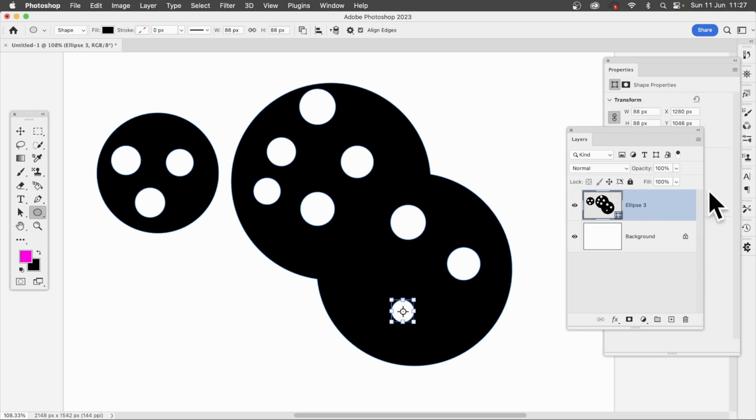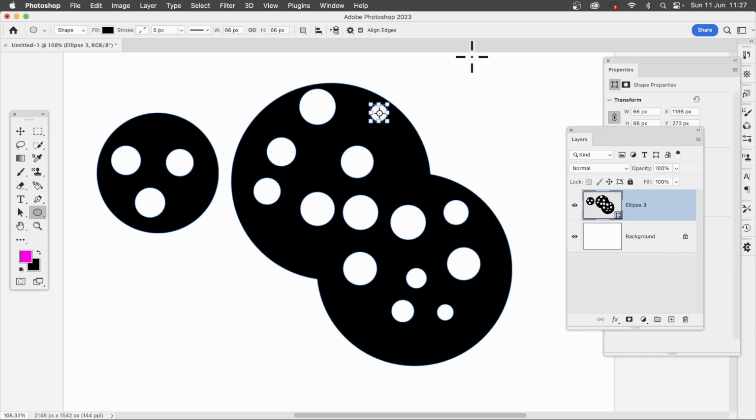And you'll notice again, if you go over to the ellipse there, you can see Ellipse 3, lots and lots of circles, but it's still a single layer. And you can do it 1,500 times.